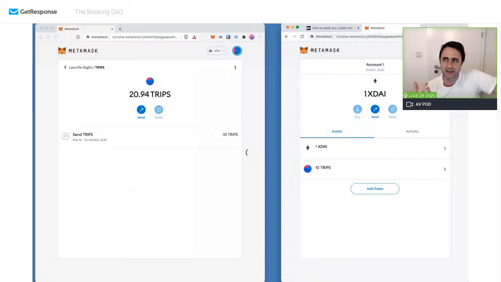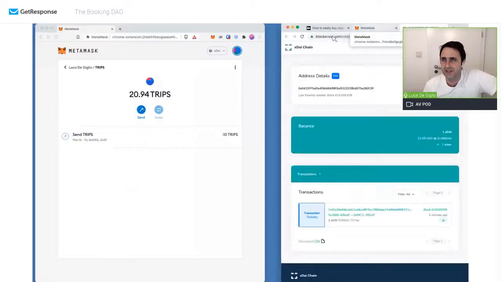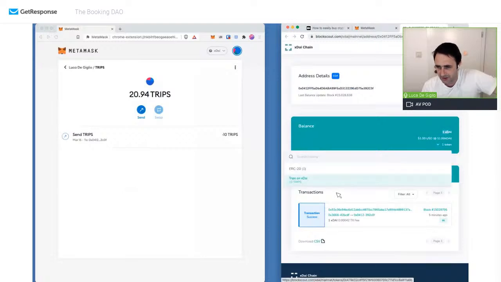So make it a habit. Don't check your money in your wallet. Your wallet is to move the money. Access the wallet as little as possible. It's dangerous because you have your keys there, right? If you want to check the contents of your wallets, just save this URL somewhere, right? Make a folder and save all your wallets in one place. And here you can see you have 1 XDAI, which is $1, and 10 trips, right?